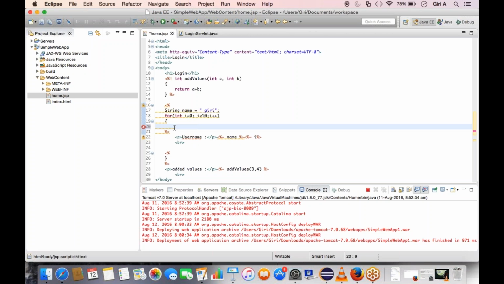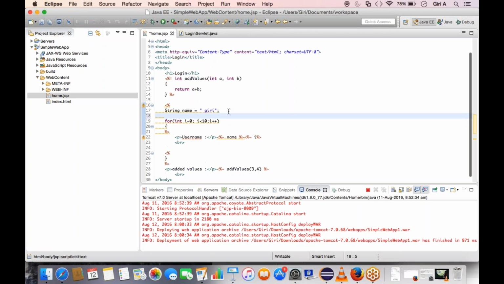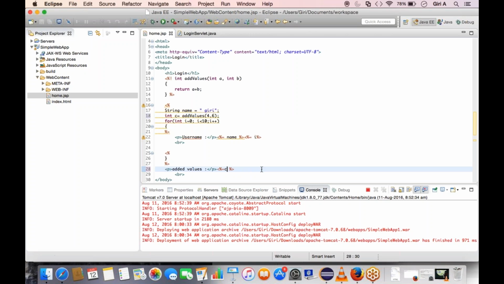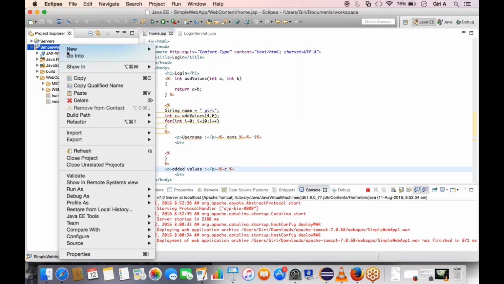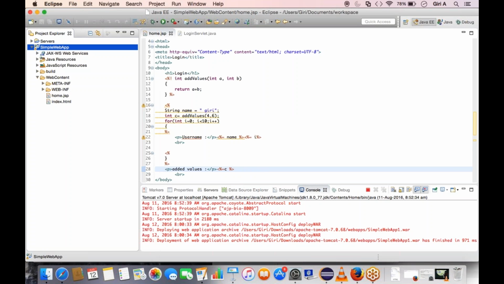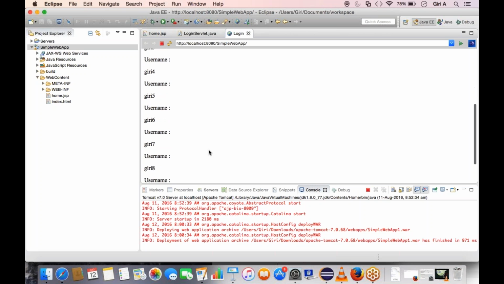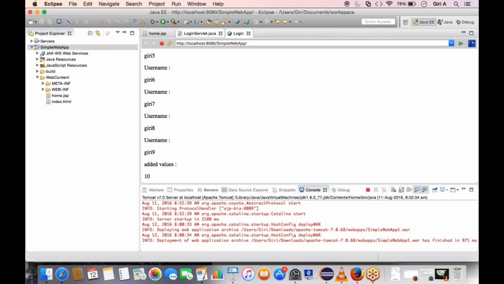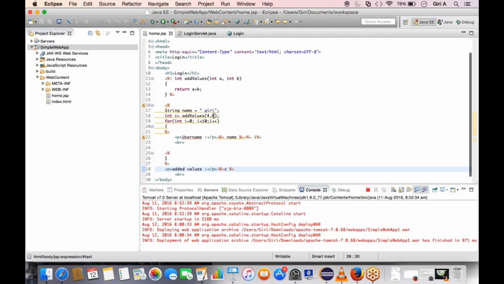I'll just use it outside the for loop, because that would be executed every time. You can still do it like this, and we can print this C here if you want. So this is also possible. Let's just run this. You can see the added value is 10, 6 comma 4. That's the expression substitute.